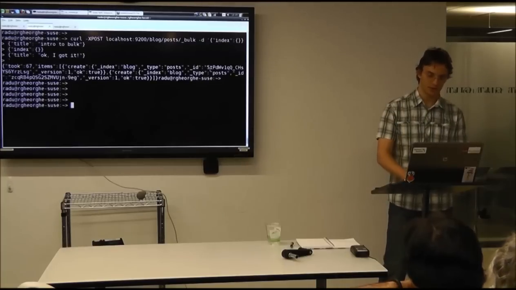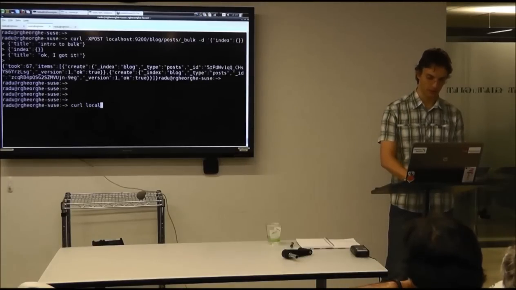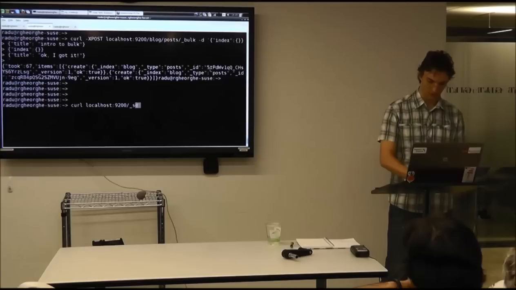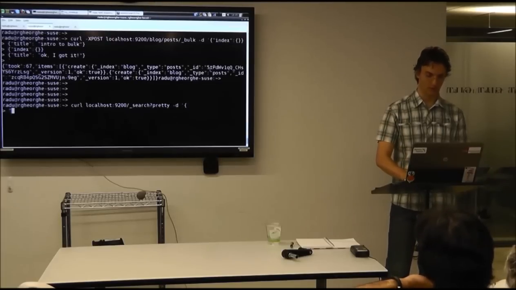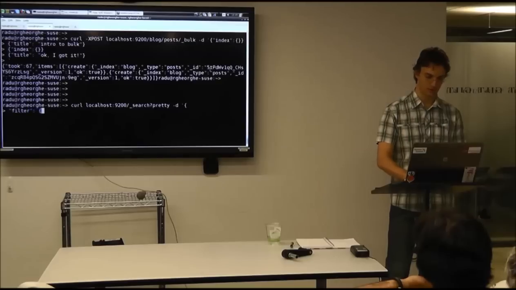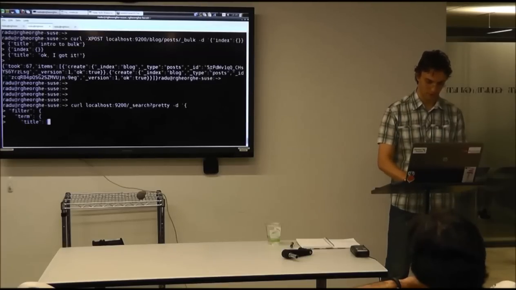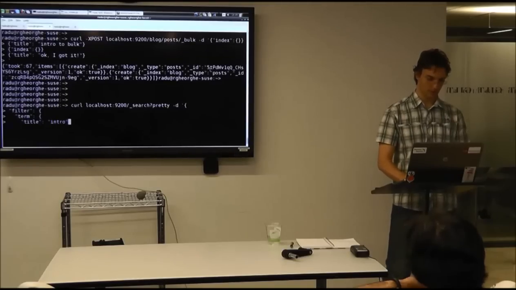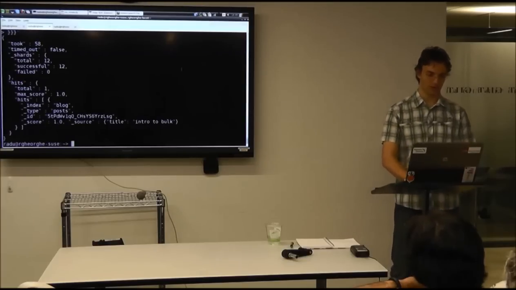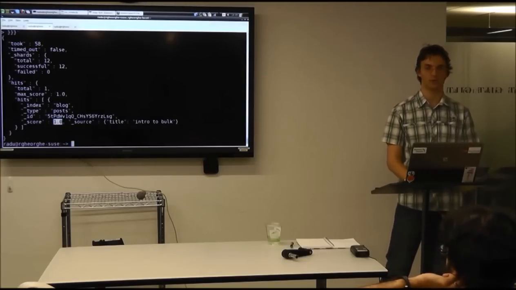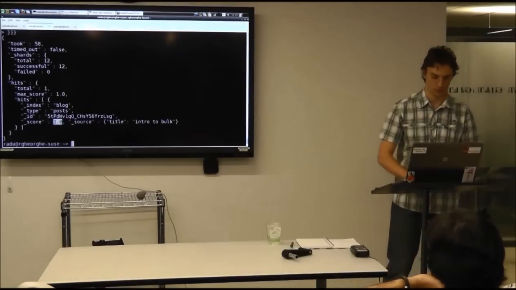And the last thing about filters: a filter will look pretty much like a query. So same search endpoint, same pretty, please don't forget. But instead of a query here, I'm going to say filter, and again I'm going to look by the term, title, intro. So it matched my document. You can see here that the score is always 1, because it doesn't bother calculating the score.